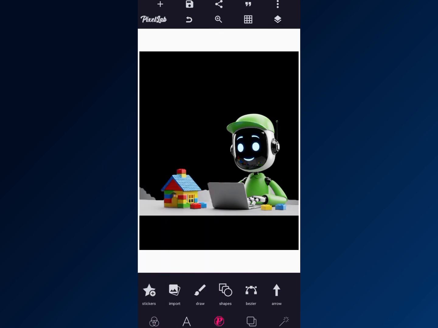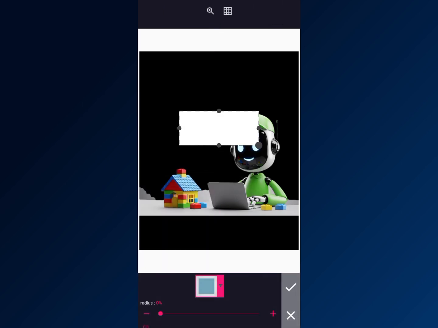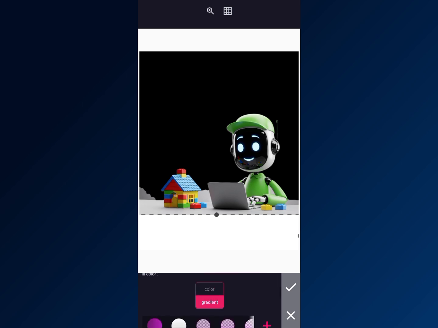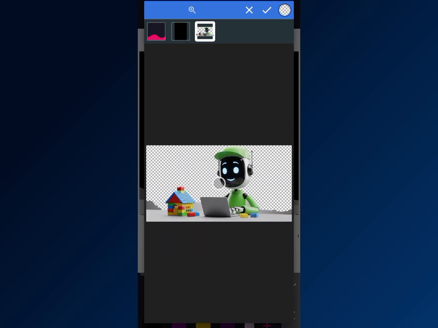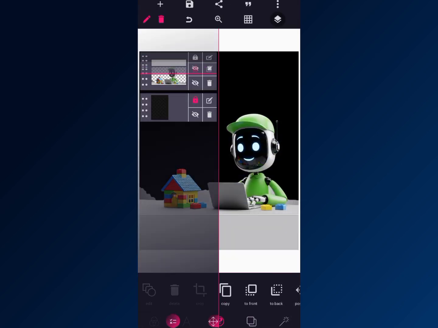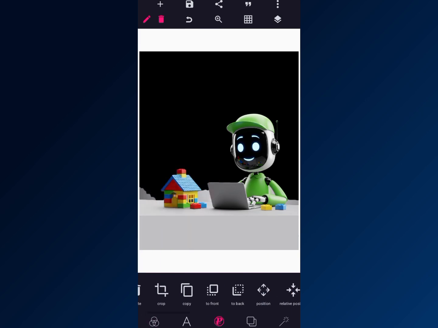So without much ado, you can just create another rectangle here. Then we're going to be getting the same color of this background to match with everything, so it looks like a normal table. Then you can take this to the back and check whether it matches.